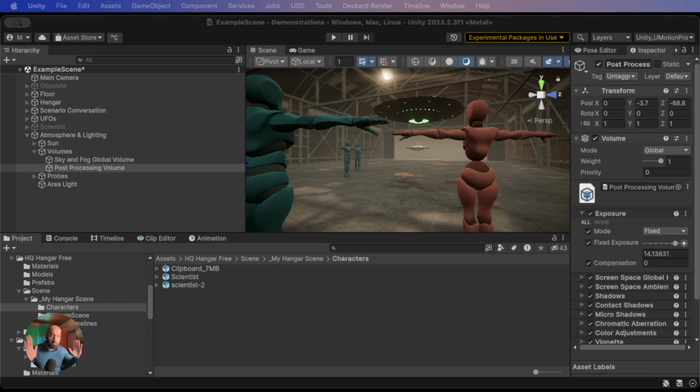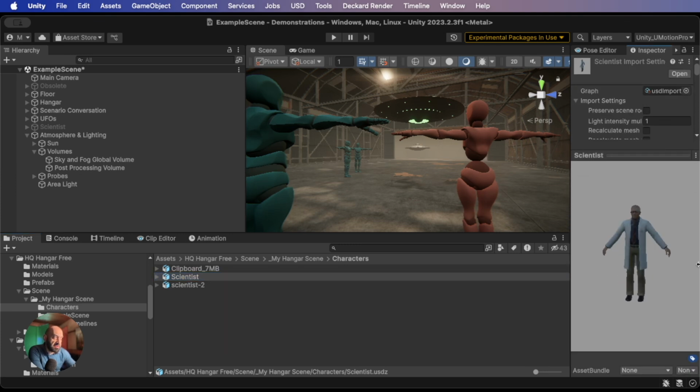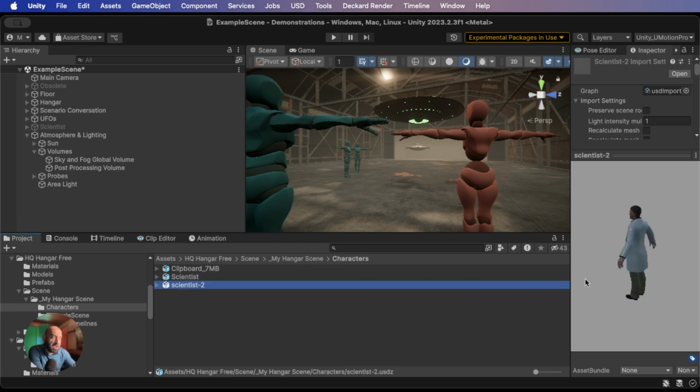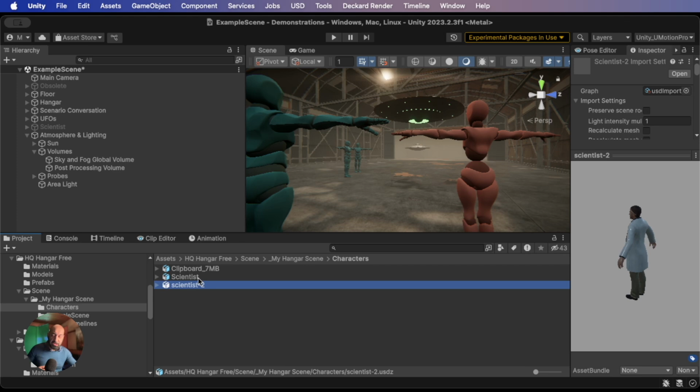I have already found models on Sketchfab, free models of two scientists. And so here's one scientist here in the preview. We have this man here, an older gentleman with glasses in a lab coat. We have a younger scientist here, also with a lab coat, and I have a clipboard which has no preview. That's okay. It's there. I know it is.